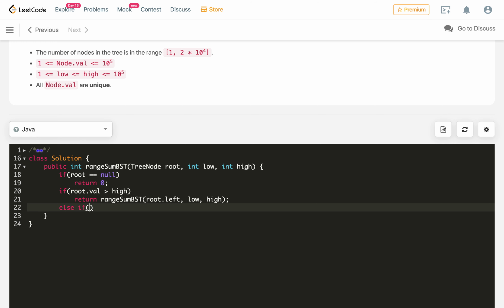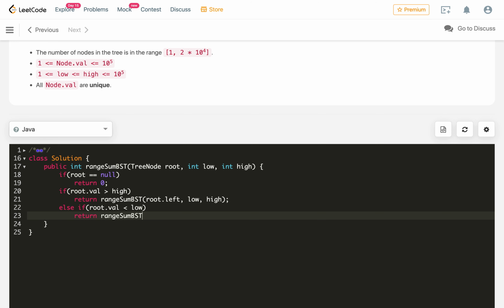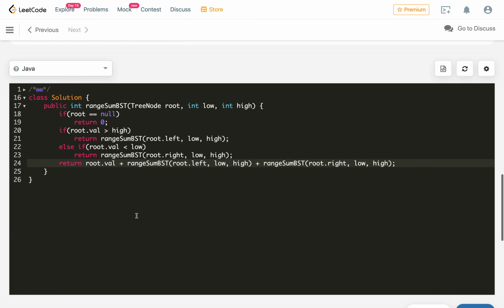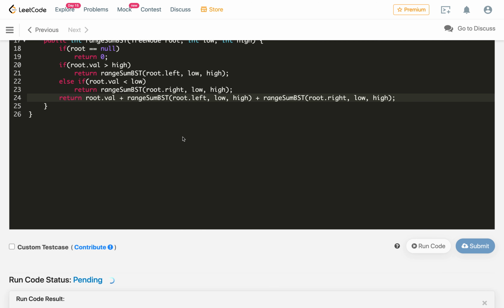Then we will check else if root dot val is lesser than the low, this means the range lies in the right subtree. So we will call root dot right. Otherwise we will return and add the root dot value plus call the root dot left subtree and root dot right subtree. So that's it. This is a simple recursive implementation.